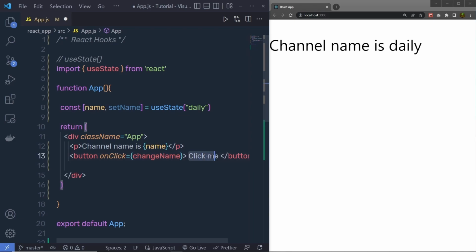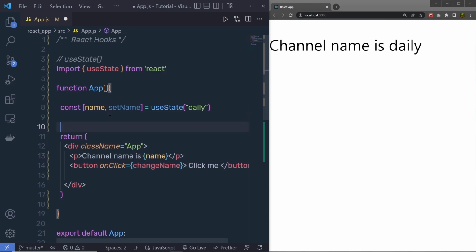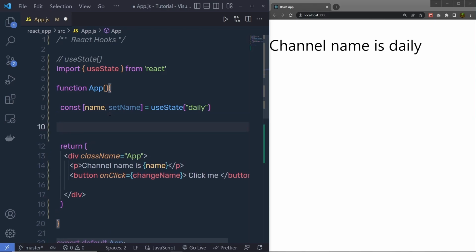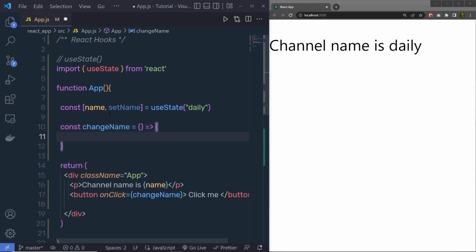And to this button, we specify the text click me. So when you click on this button, I'm going to execute this changeName handler function. Let me copy this and create this function. Otherwise, you will get an error message. So here I'm going to say const changeName is equal to, and this is a type of function. So we pass a function statement.